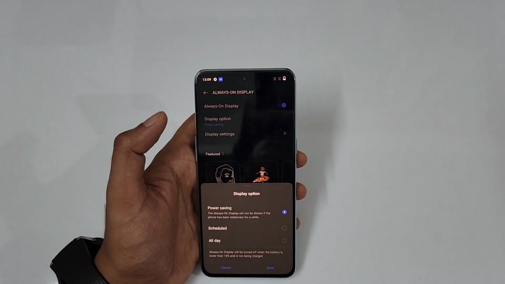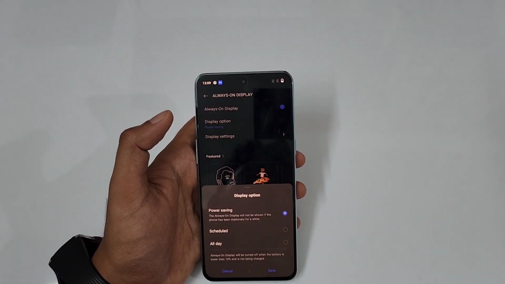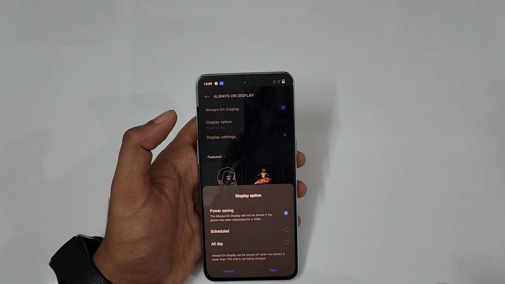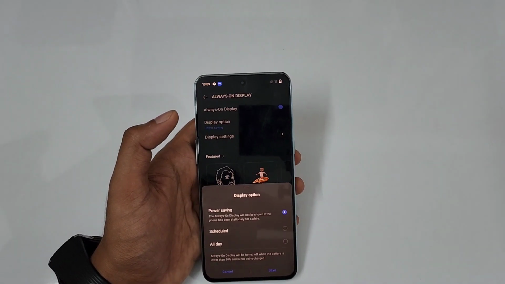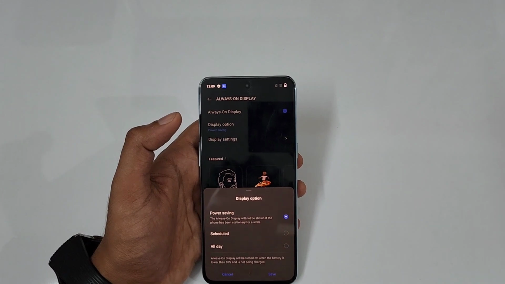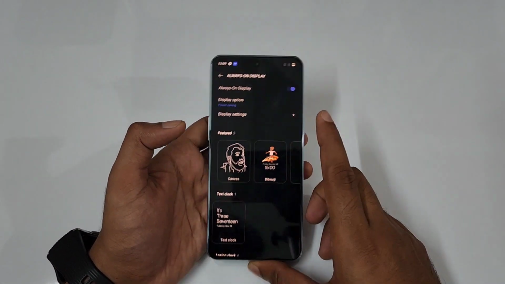So if you want to show your always on display every time, then you need to switch to all day. And if you want to show it from a particular time to a particular time, then you can set a schedule. And then the power saving option means that if your phone is idle for some time, the always on display will automatically be turned off. So that is the always on display.